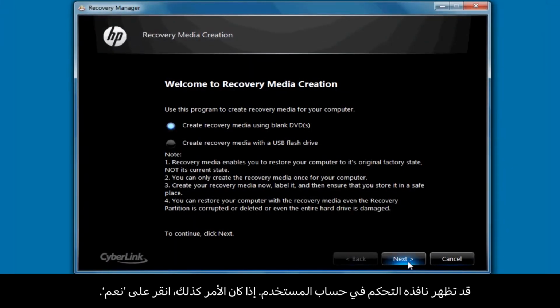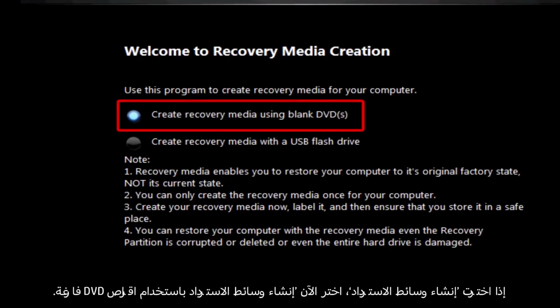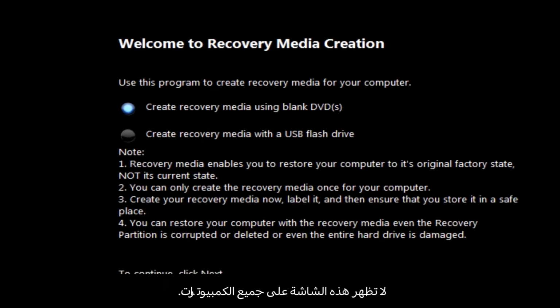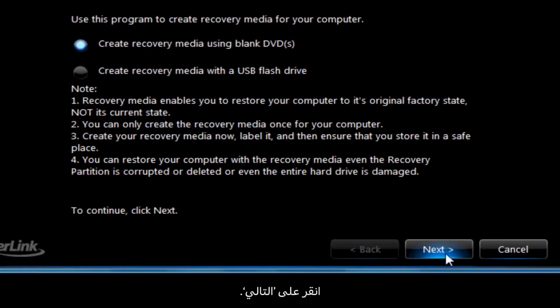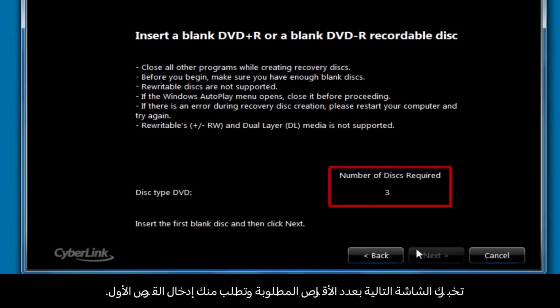A user account control window may appear. If so, click Yes. If you selected Recovery Media Creation, now select Create Recovery Media using blank DVDs. Not all computers show this screen. Click Next. The next screen informs you of the number of disks that will be required and prompts you to insert the first disk.